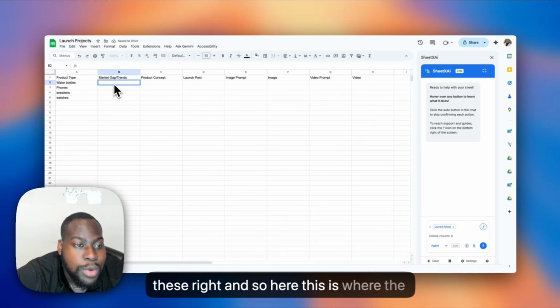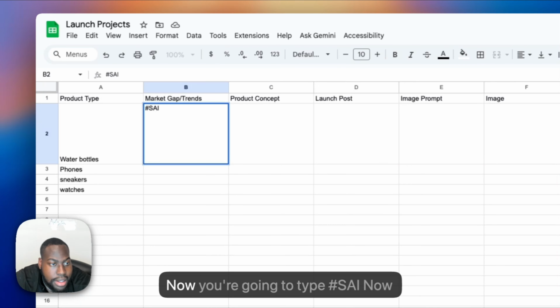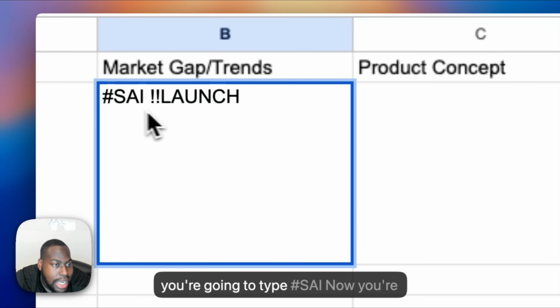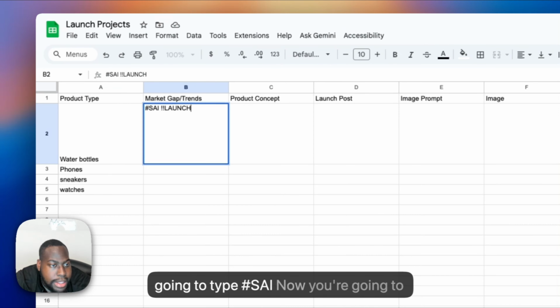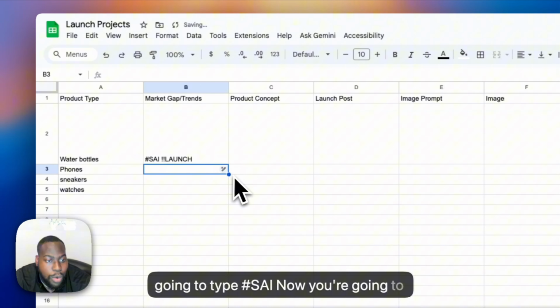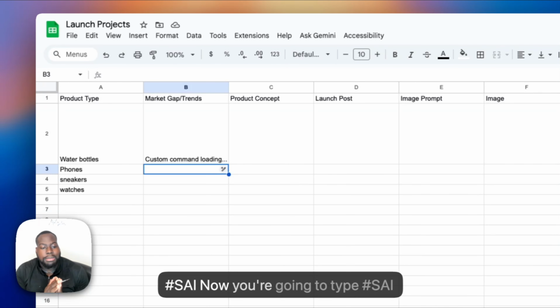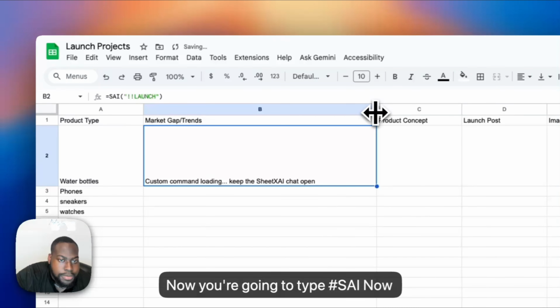And so here, this is where the magic comes in. Now you're going to type #Sci and you're going to type your command, right? So in this case, as you can see here, it's #Sci launch, right? And then you're going to press enter. And now you're going to watch the magic happen, right? So first, the system is going to turn it into a Sci formula. And so it's going to say custom command loading, right? And there's clearly something here that says keep the Sheets AI chat open.